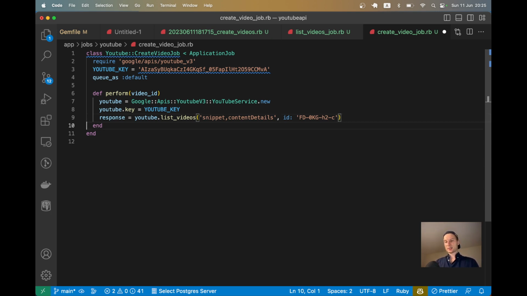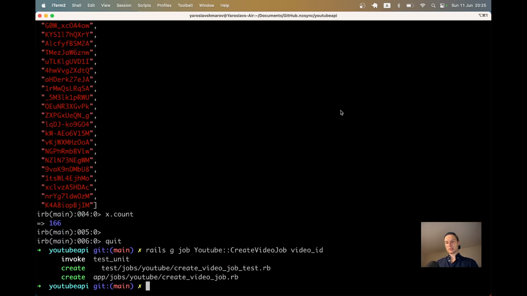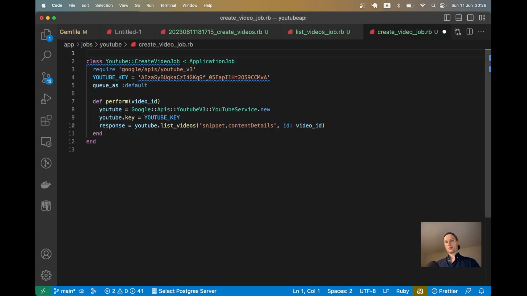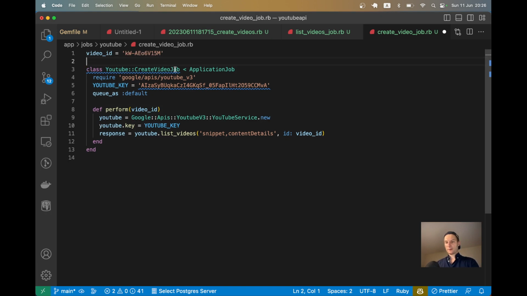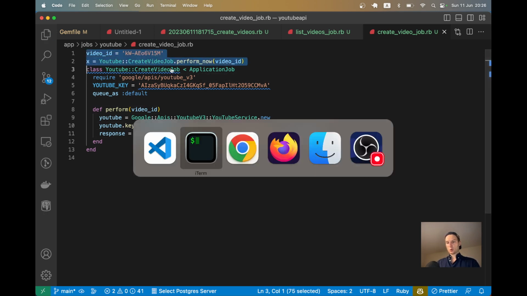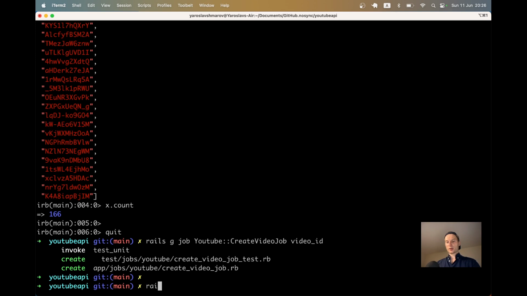Let's try running this job. Yeah, and the ID is going to be the video ID, and let's try running it. So I will just get a random video ID, for example this one, video ID equals this one. I will have the command, let's say like x equals create video job dot perform now video ID, and let's try and see if it works. So yeah, I will comment this out. I will go to the console.